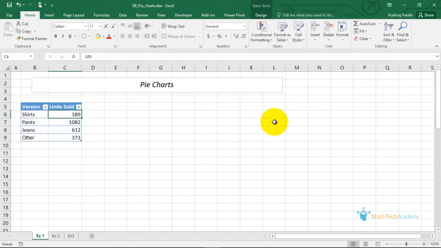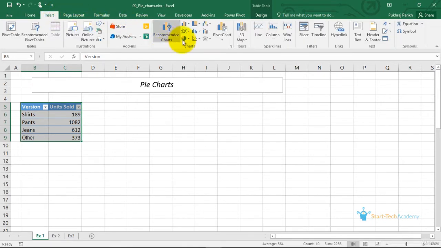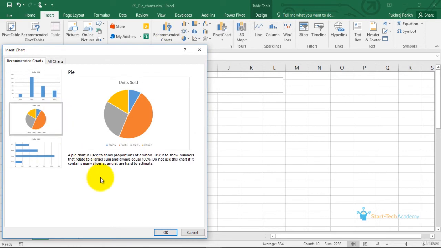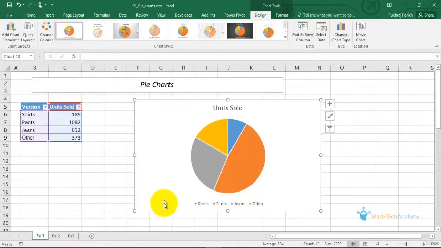I'll delete this, select the table, go to insert, recommended charts, and you can see that Excel is itself recommending this pie chart. If you do not find the pie chart option in the recommended charts option, you can always go to this symbol which is representing pie charts, and you can select a pie chart there. So I have this pie chart.